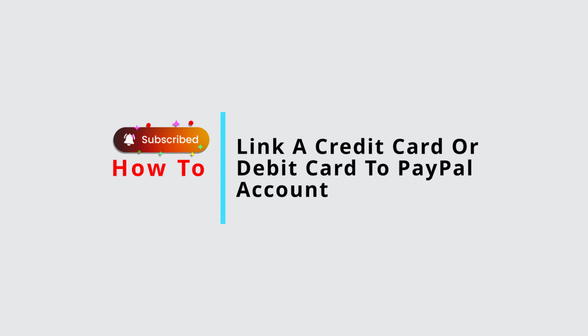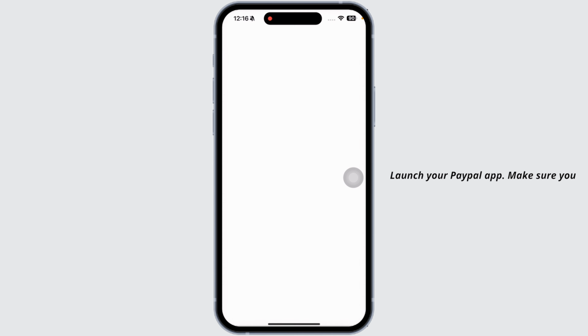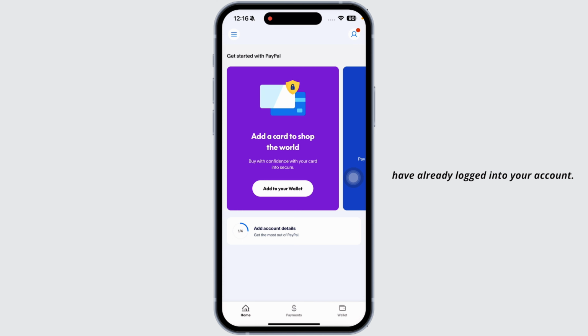How to link a credit card or debit card to PayPal account. Let's get started. Launch your PayPal app. Make sure you have already logged into your account. You'll land on the home page.